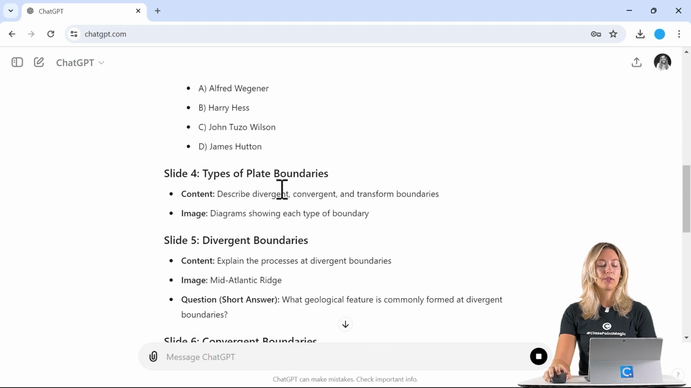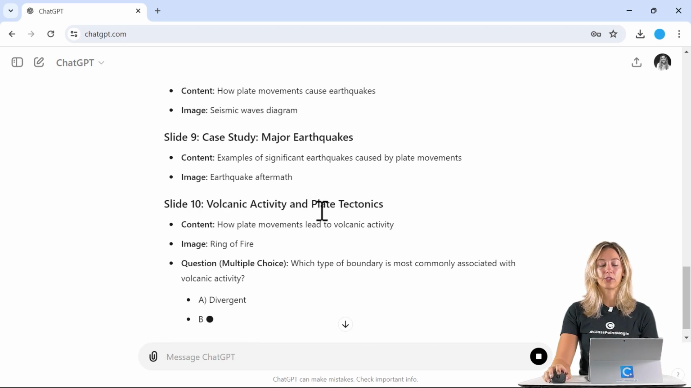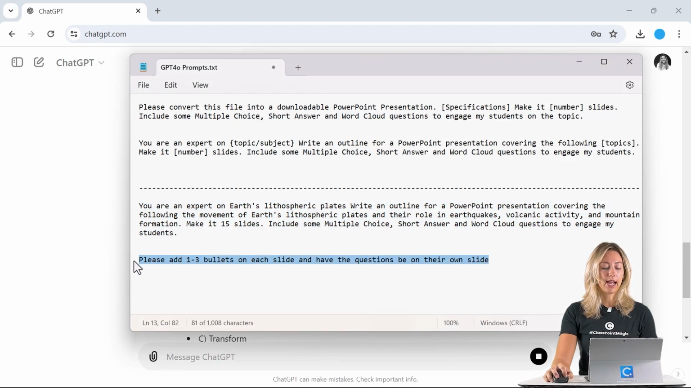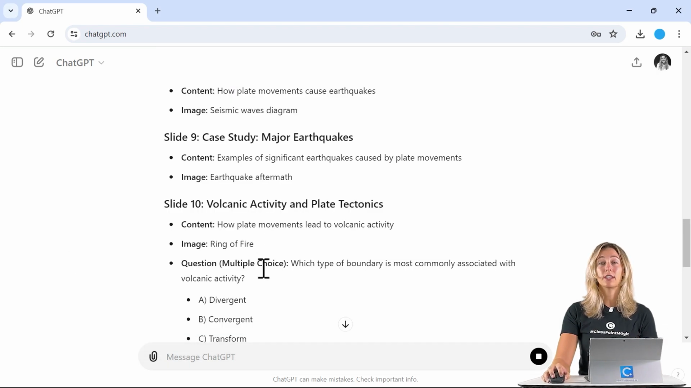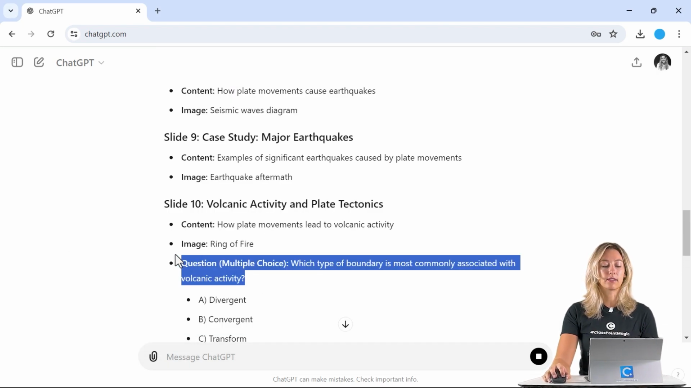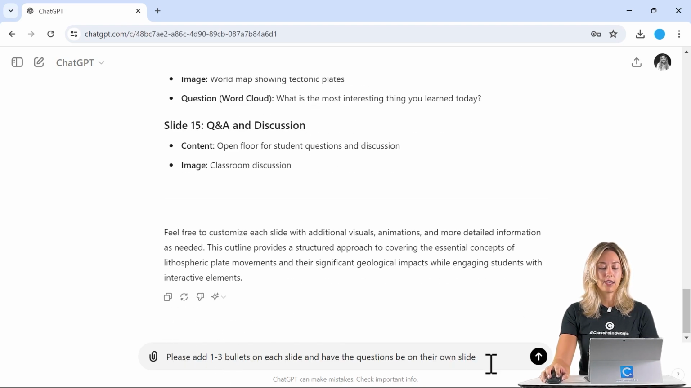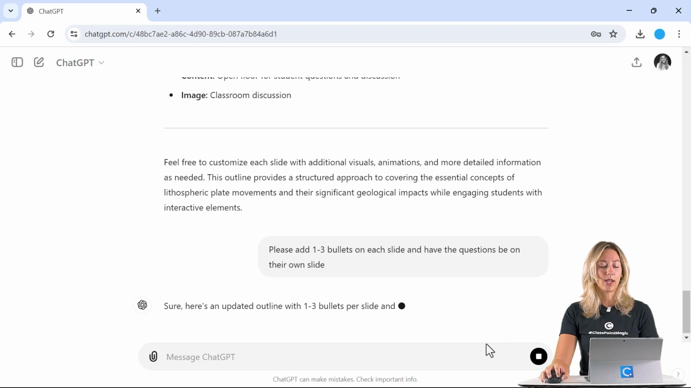So once you're done reviewing the outline, you can ask it those questions. So let's say I wanted to expand a little bit, make sure it has at least 3 bullets on each slide, and make sure that each question is on its own slide. That way it's not with content. So once that's done, I can paste that in here. Then we can review this next outline.